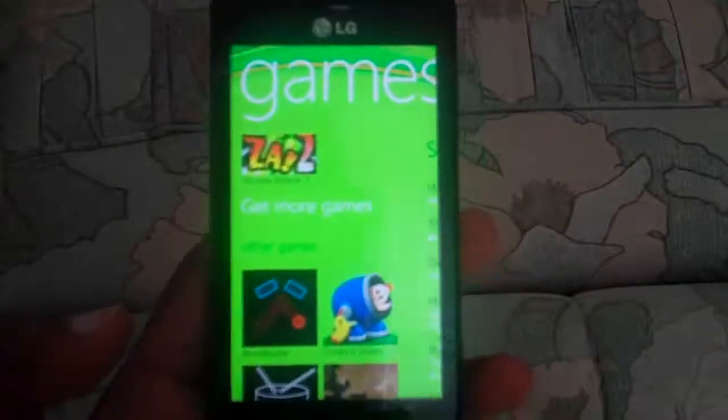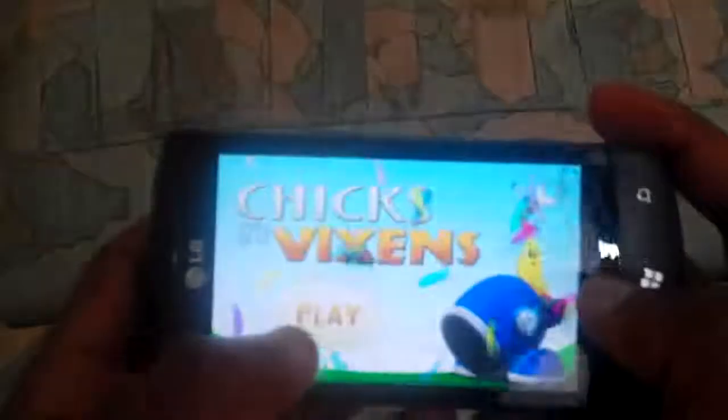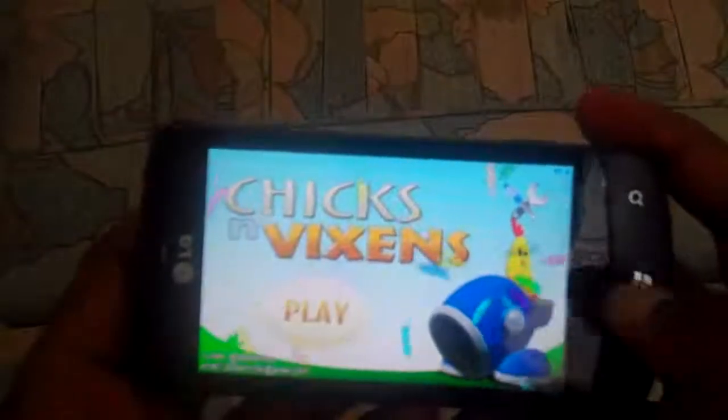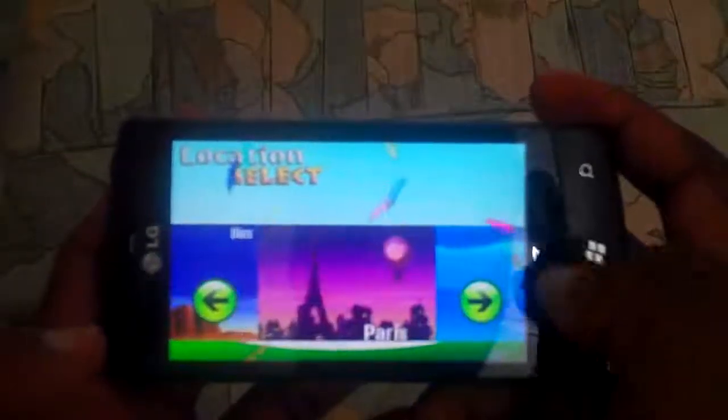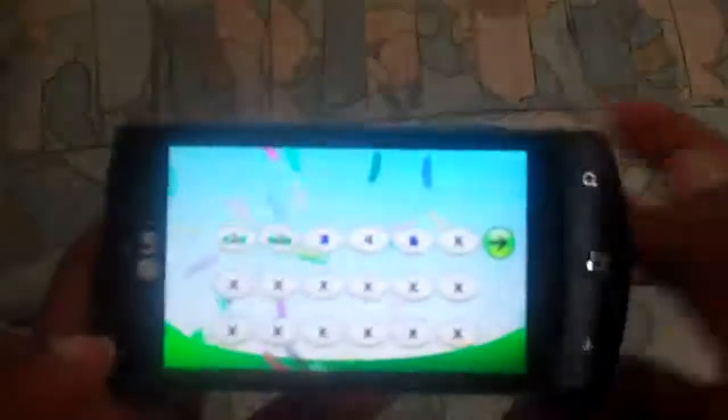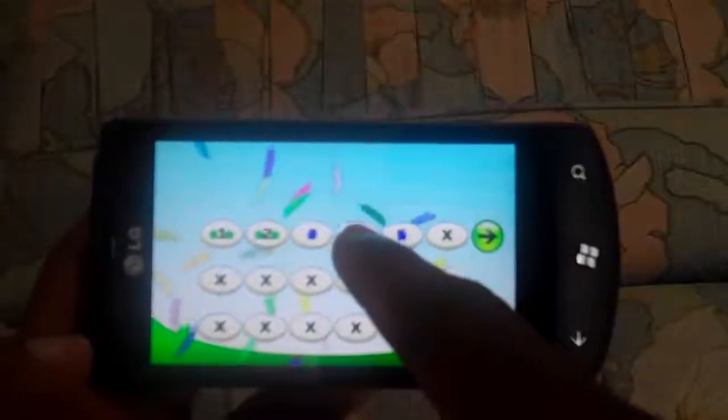The next app we'll look at is a game called Chicks and Vixens. Basically, this game is the Windows Phone 7 version of Angry Birds. We just hit play, and we can select the different levels which we have. I want to play in Paris, so I'll just select Paris, and we are presented with the different levels.